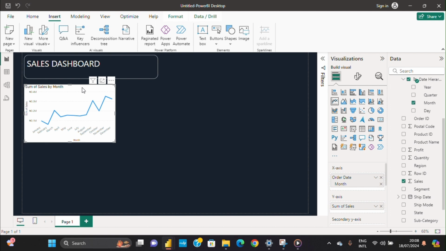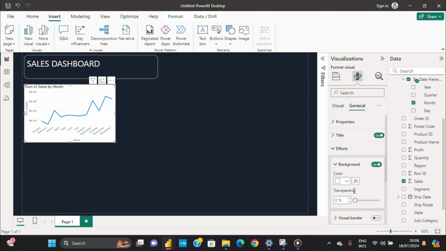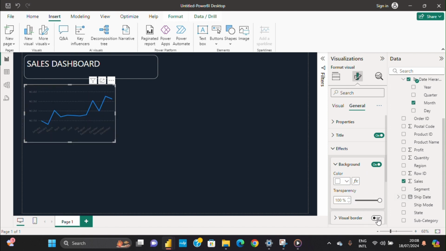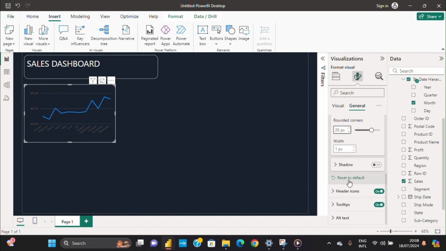Still clicking on this, I'll go to this, remember this brush to format. Go to general, effects, make it transparent. Exactly. Visual border, yes. Make the color white for the visual border. Rounded corner, remember, don't forget, you will use it for everything. 20, exactly.